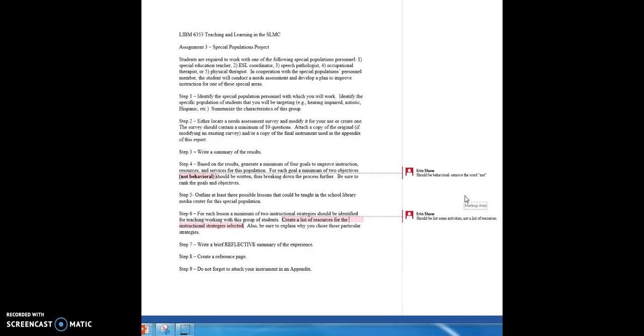Step 5, you'll outline at least 3 possible lessons that you could teach within the School Library Media Center for that special population. Step 6, for each lesson, a minimum of 2 instructional strategies should be identified. And I'll be sending out a message that will have some places for you to look for instructional strategies. Here's where the next correction should be. I did say in this one, create a list of resources for your instructional strategies. That's incorrect. You need to list instructional activities that you'll use, not resources. And some people like to use a table for each objective or each strategy that they're using, and then what activities they're going to do, but you don't have to use a table here.